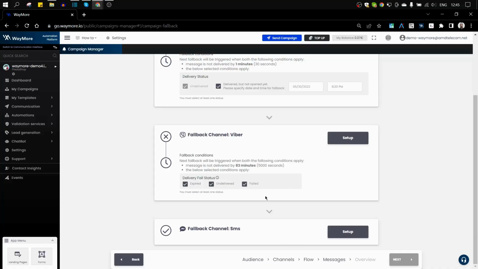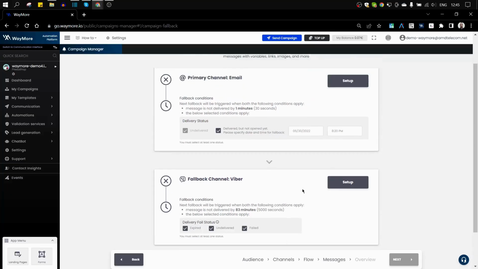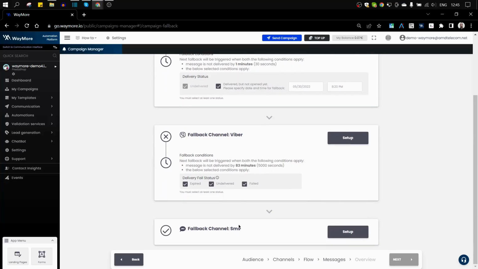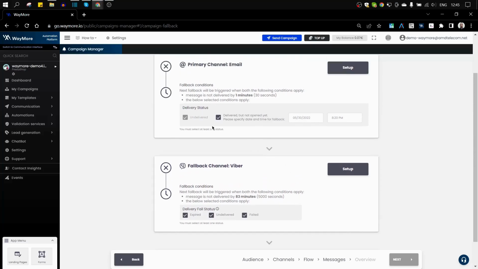In the same way of thinking, if the SMS was our primary or secondary channel, again, we would need to create our message through setup and then the fallback conditions would be activated.